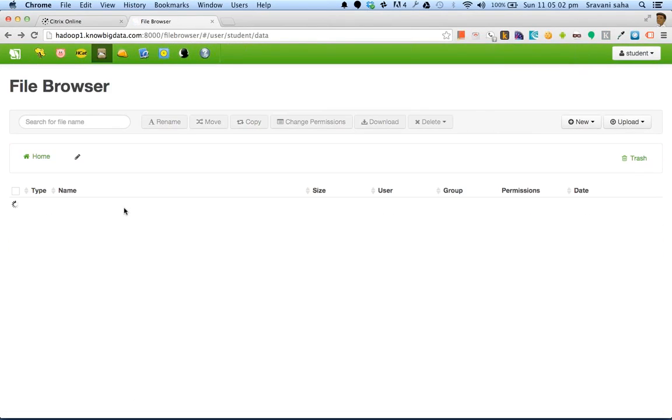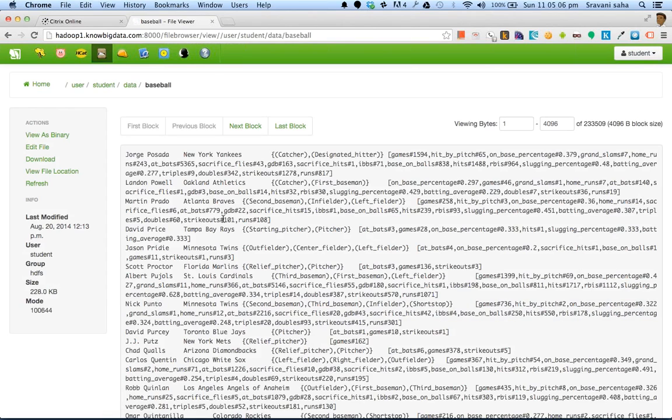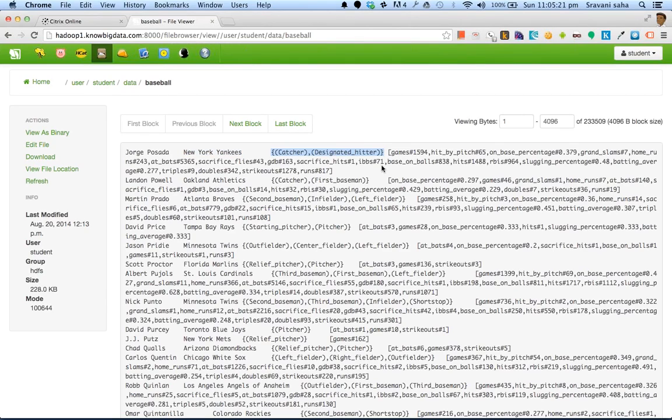I'll show you. In this baseball data, you have the name of the person, then the name of the team, and then various other information. He's a catcher, he's a designated hitter, and then so many games. This is the history of the player. If you see this data, this is a bag, while this is a map of values where keys and values are there, while these are simple strings.